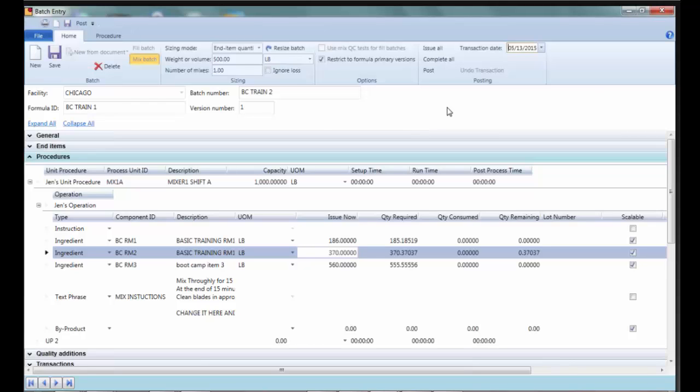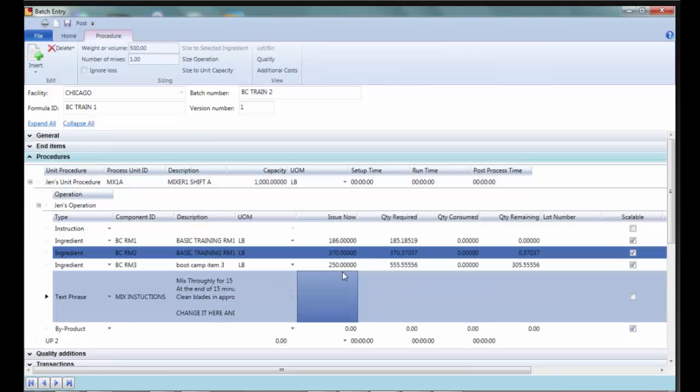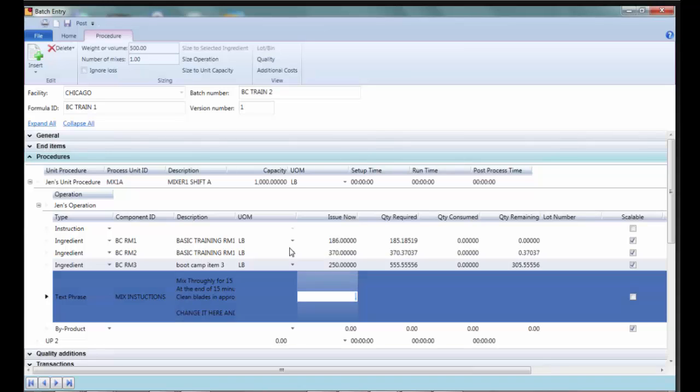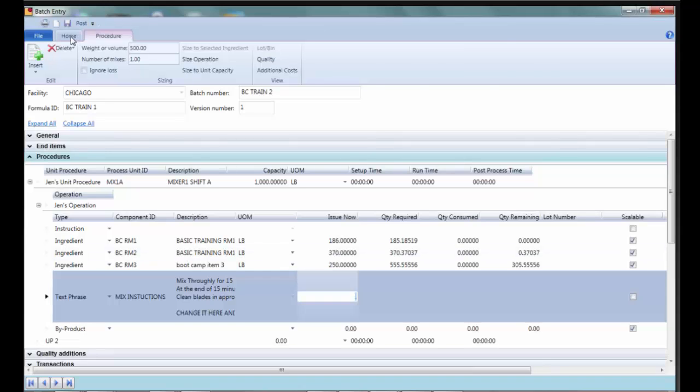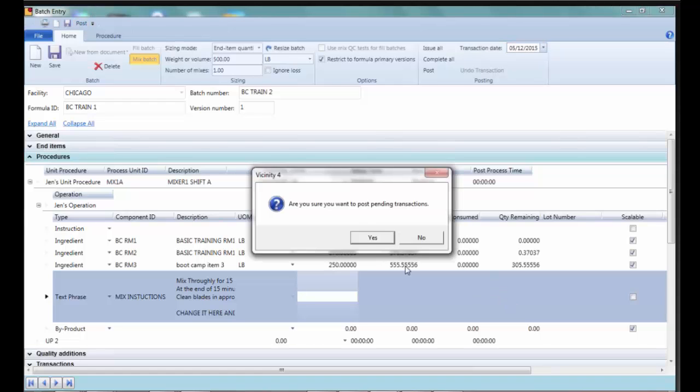I am going to post, well, here, let's do this. Because that makes it clear. I'm only going to do 250 right now for this particular raw material. So, and I am going to date this transaction from yesterday. And I post.